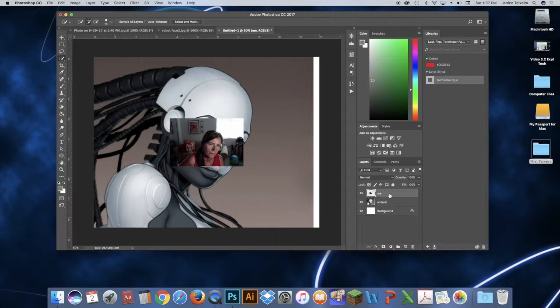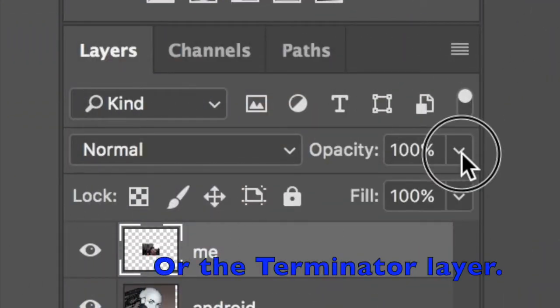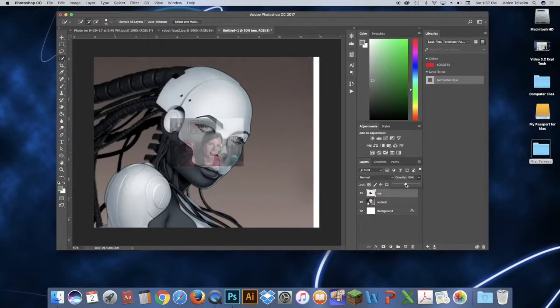So what I want to do first is, while I'm on the Me layer, I want to come up to the opacity, and I'm going to reduce the opacity so I can see both me and the Android. Okay, when I'm happy with that opacity, I'm going to do a transformation of my image.